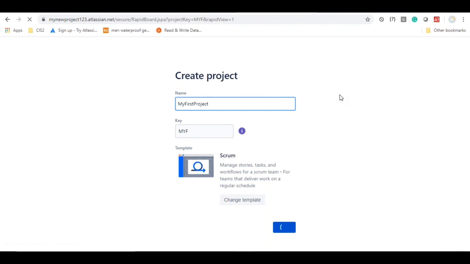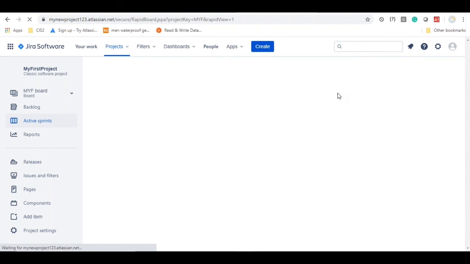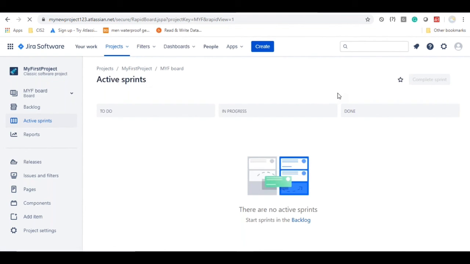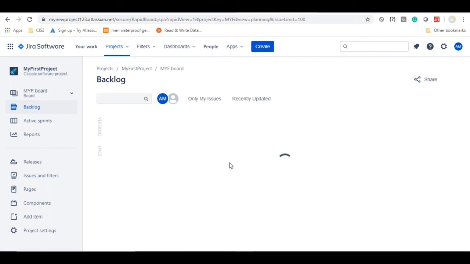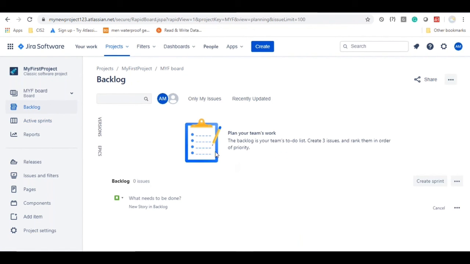And you will be landing into the main page where you can add the product backlog, or where you can do different other operations. So this is the main window, and this is the backlog page where the product owners are going to be adding all their product backlog.